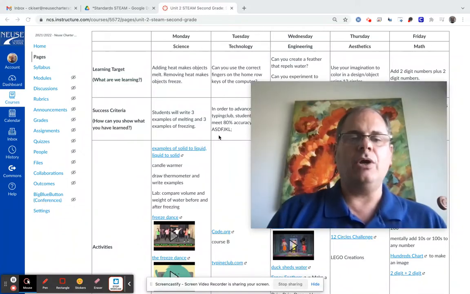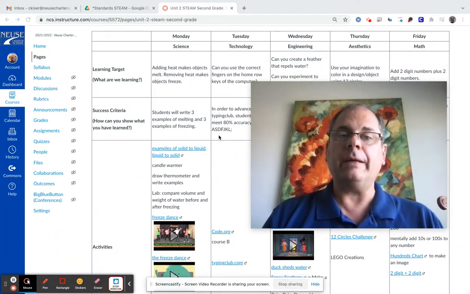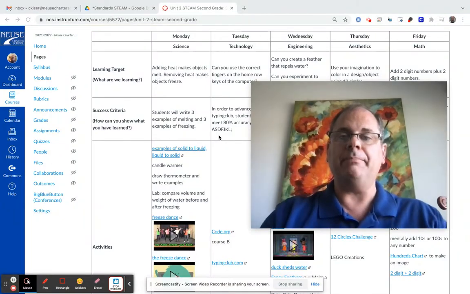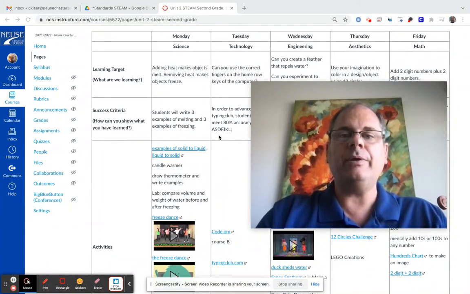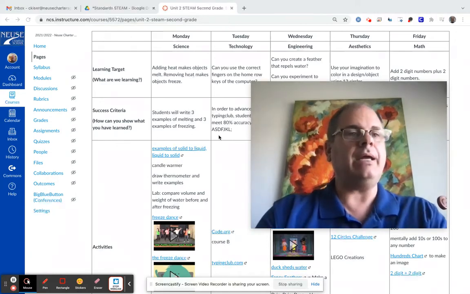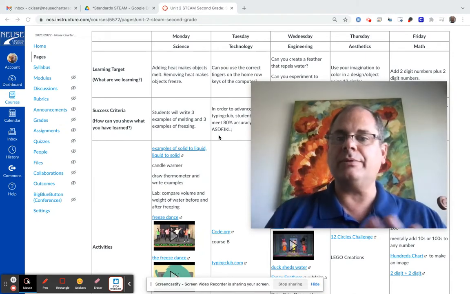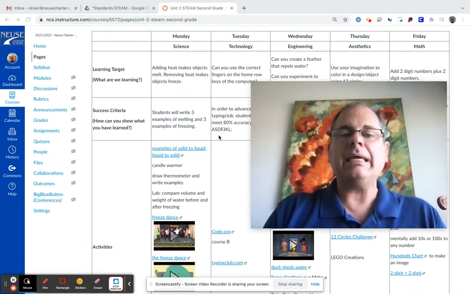Hello, second grade. We are working on learning that when you add heat to an object, it might melt. And when you take away the heat and cool it down, it might freeze or turn back into a solid. So we're going from solids to liquids, and from liquids to solids, by adding or removing heat.